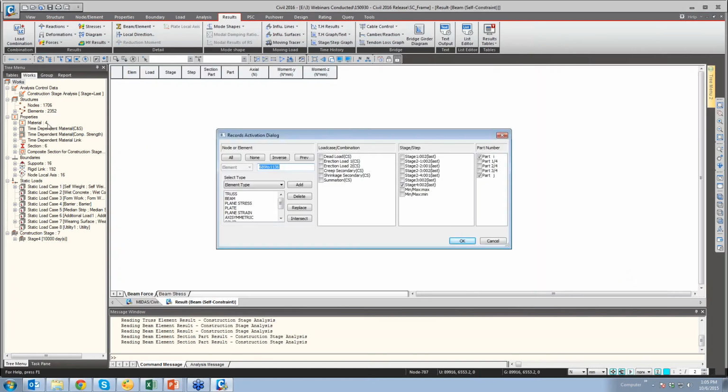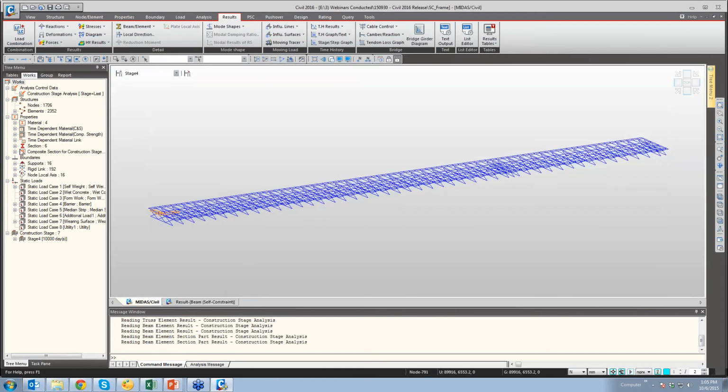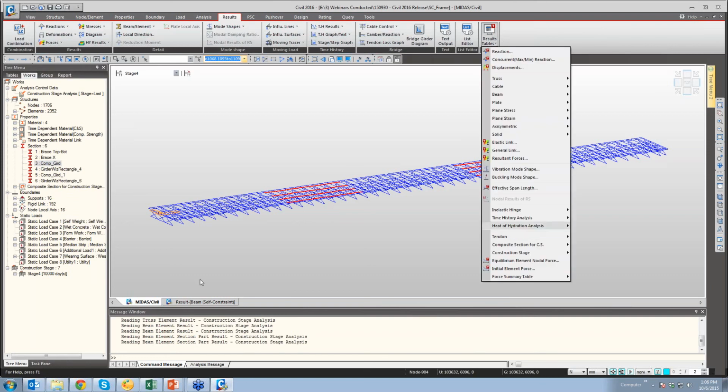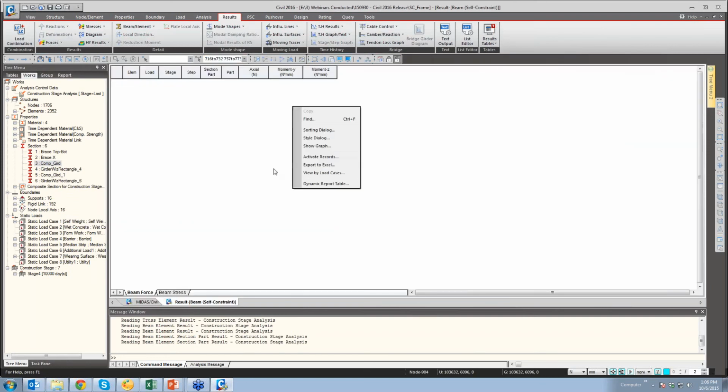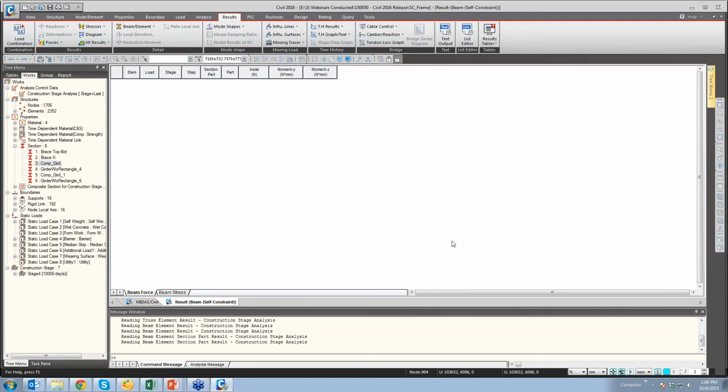Okay, so we'll just do it for a particular group of elements. So I'll just select those, say the composite girders. So I'll just go to the table again. Okay, in the fourth construction stage, if I want to check for the summation, that is including creep secondary, shrinkage secondary, everything, I click OK.